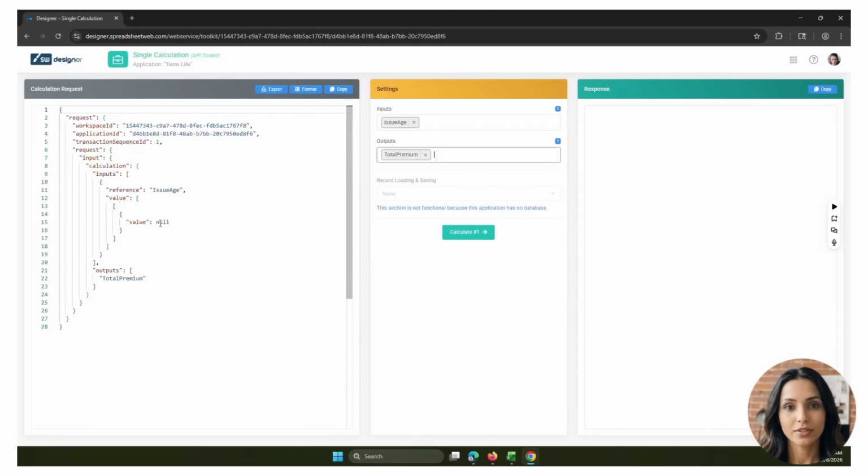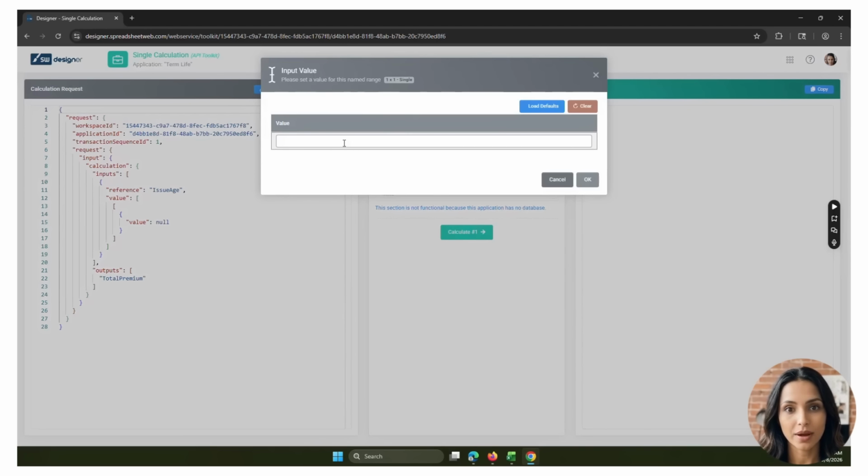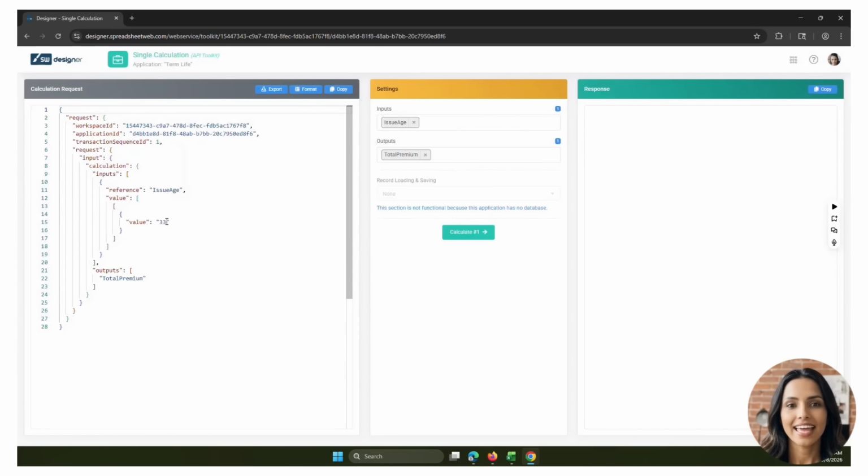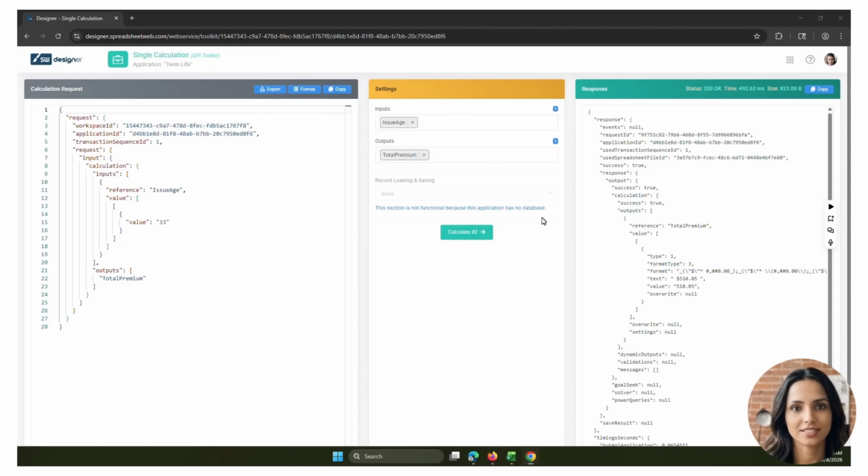Hit Calculate. The request gets sent to the SpreadsheetWeb server. The Excel model runs the calculation server side, and the response comes back. If we look at the response data, the total premium reference is returning a value of 510. Exact match. The API is running the same calculations as the spreadsheet on the server.